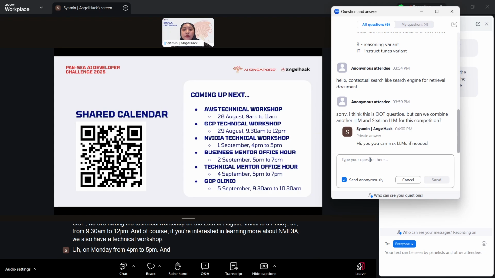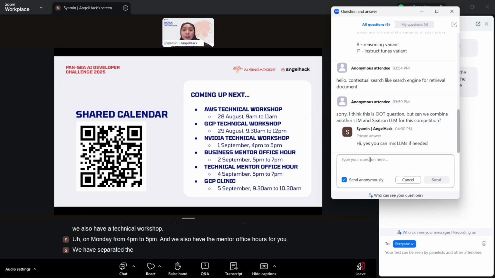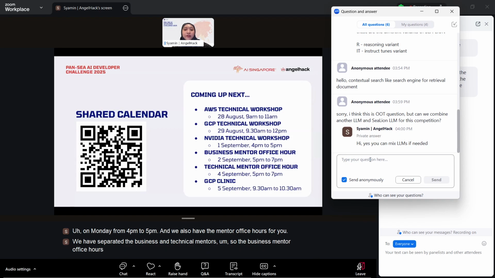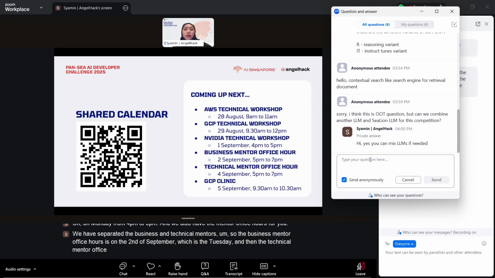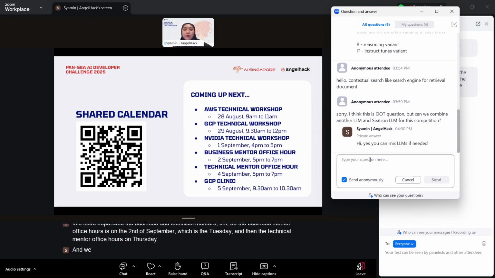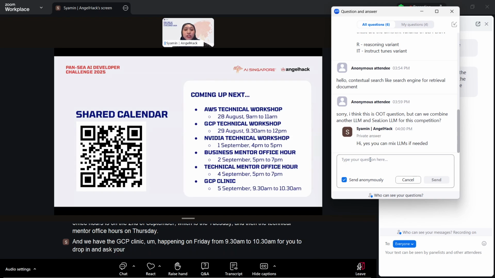And we also have the mentor office hours for you. We have separated the business and technical mentors. So the business mentor office hours is on the 2nd of September, which is a Tuesday, and then the technical mentor office hours on Thursday. And we have the GCP clinic happening on Friday from 9:30 a.m. to 10:30 a.m. for you to drop in and ask your questions related to GCP.